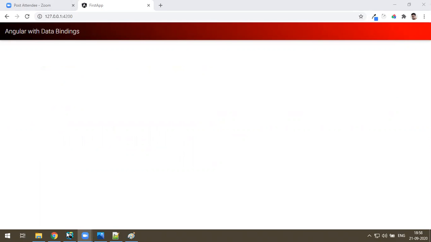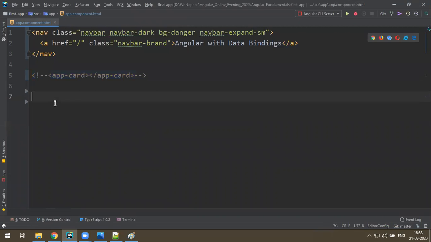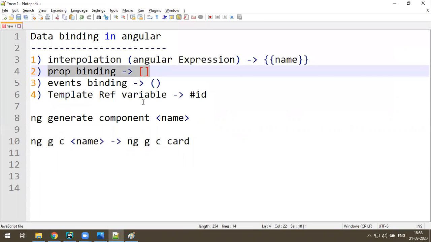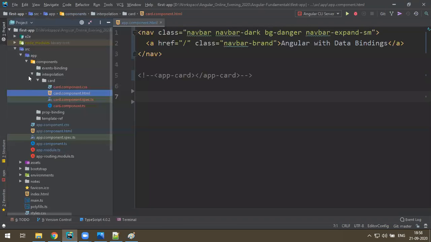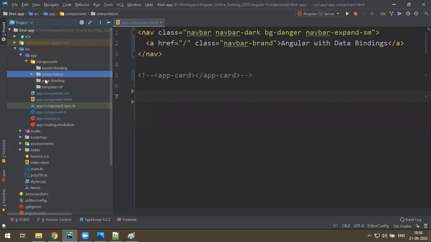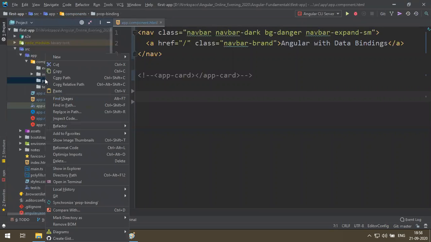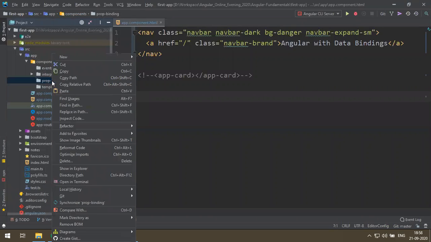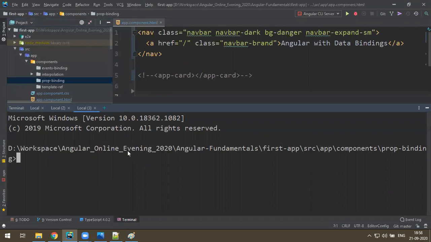So let me create a separate component for this story. For props binding, I'll make a separate component. Somewhere in props binding, we create only a folder. Inside I want to create one component, so right click on this and open terminal, because we can create a component from there. Inside props binding, I want to create a component.